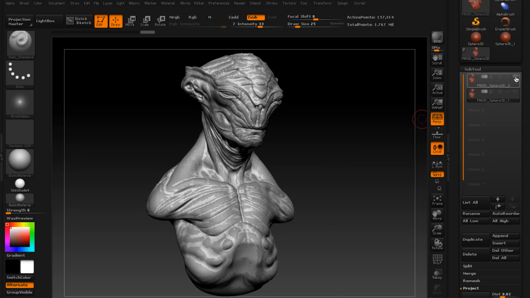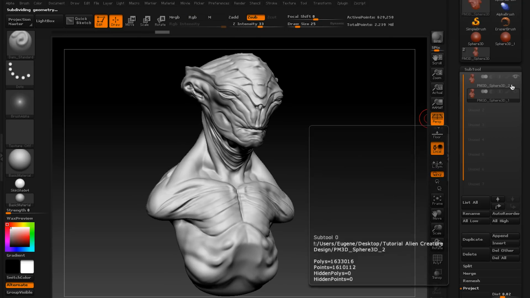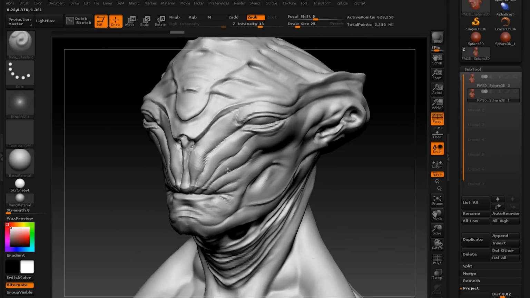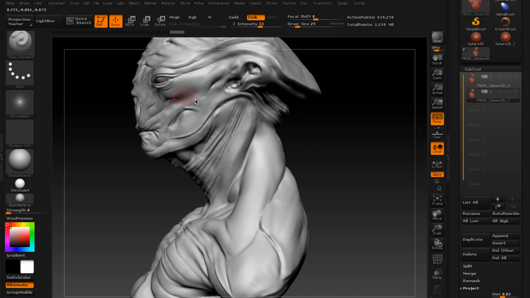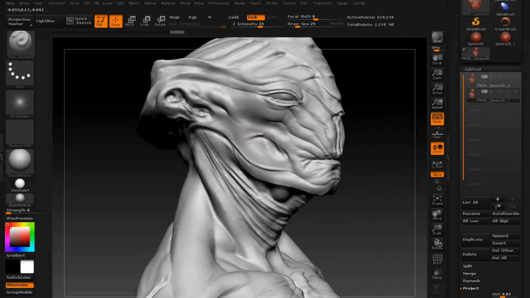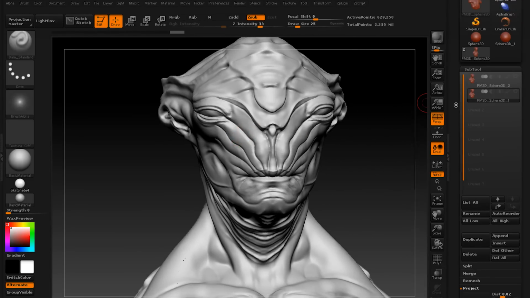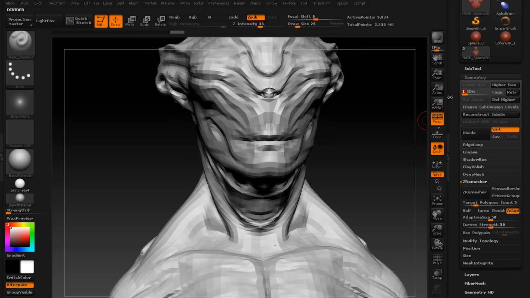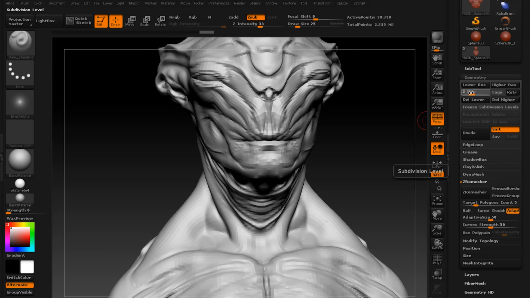Now we could have just subdivided it a couple of times and then reprojected, but from my experience, sometimes it creates unwanted errors. So this is a safer approach. You just project every subdivision level until you match detail fidelity, and then you just hide the original mesh and work with this reprojected mesh here.